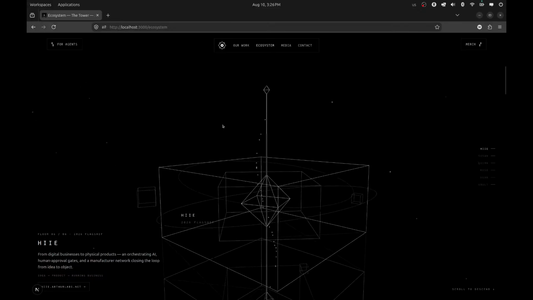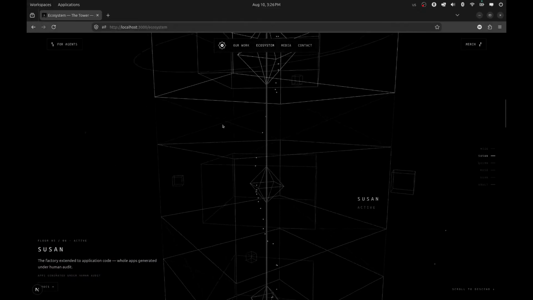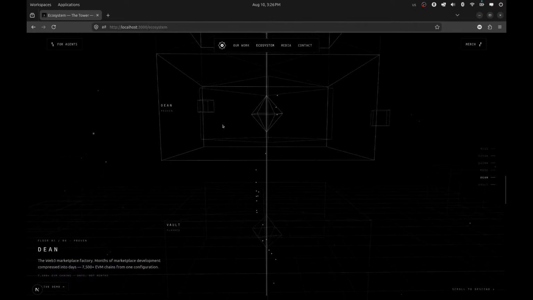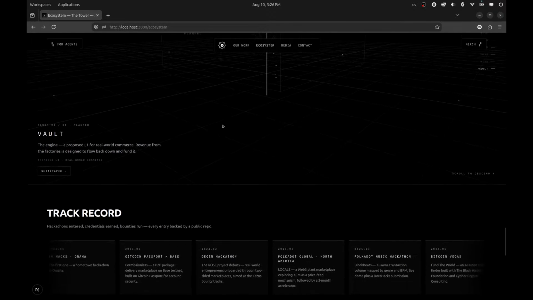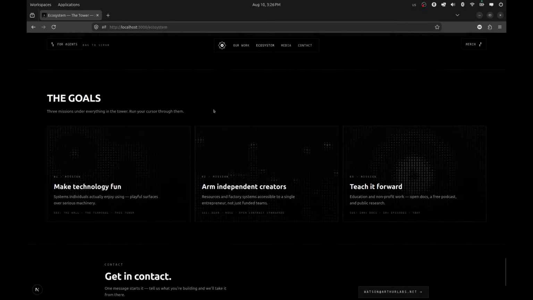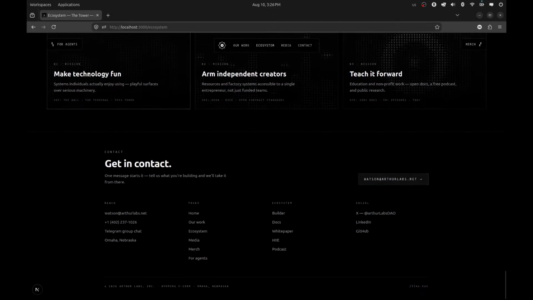And then the ecosystem. This is a cool part too that I'm trying to work on. It showcases the navigation of our work. And then the vault. It showcases the track record. Gives us some cool video effects. I like that a lot. Yeah, that's awesome. Sweet, I didn't realize that existed.